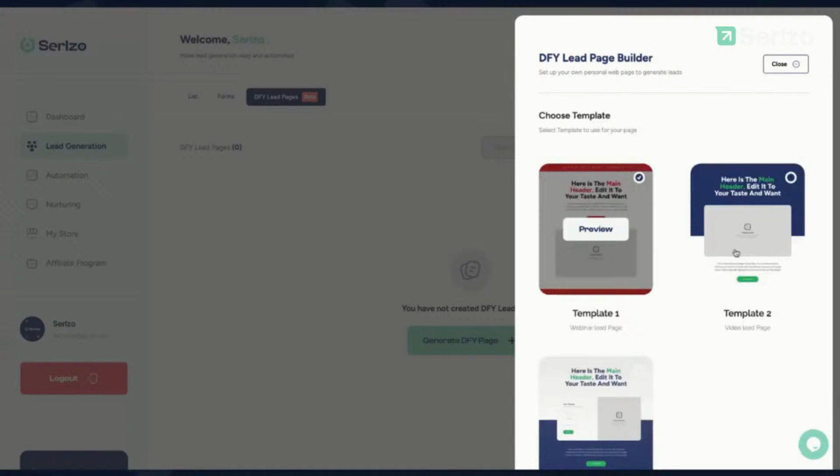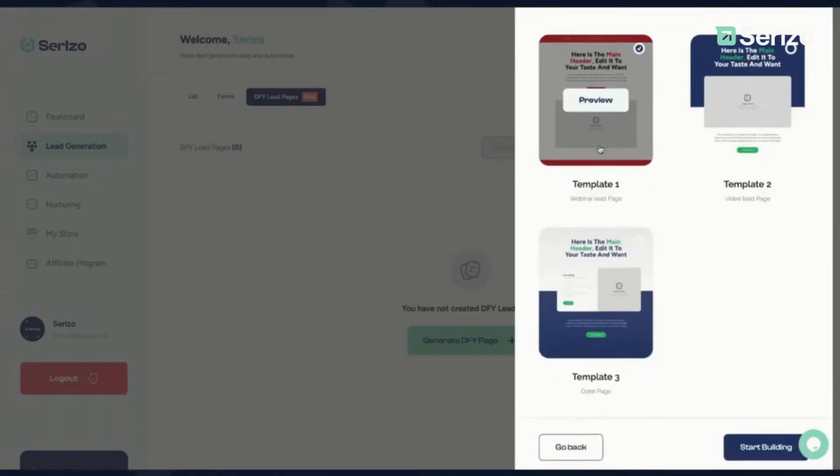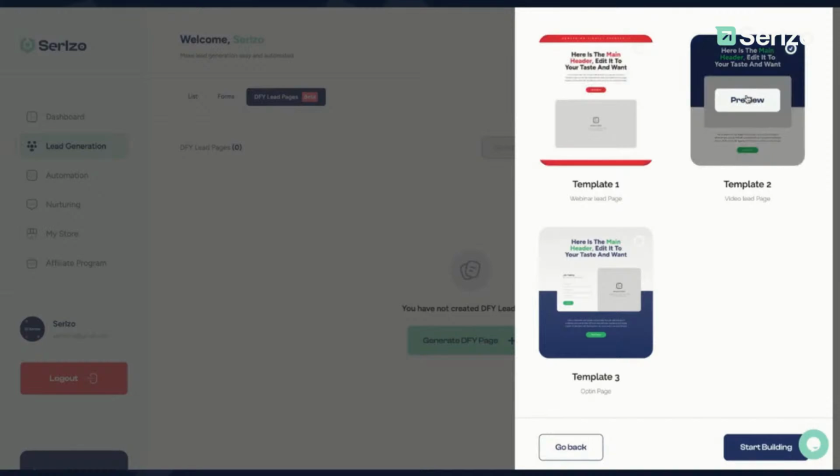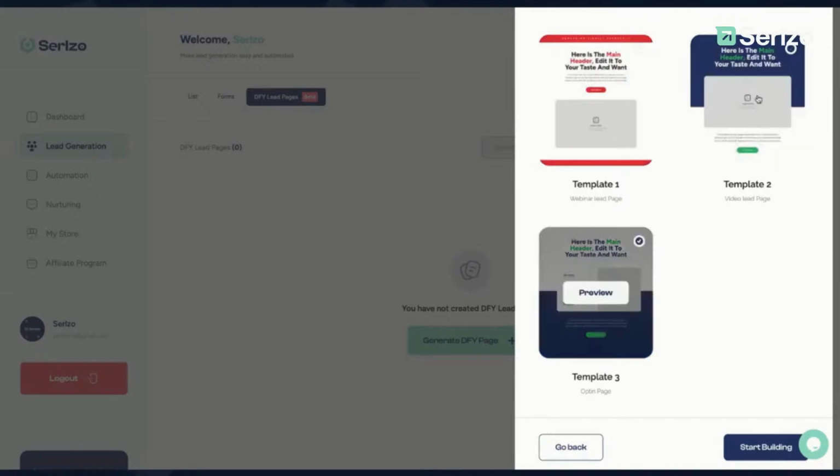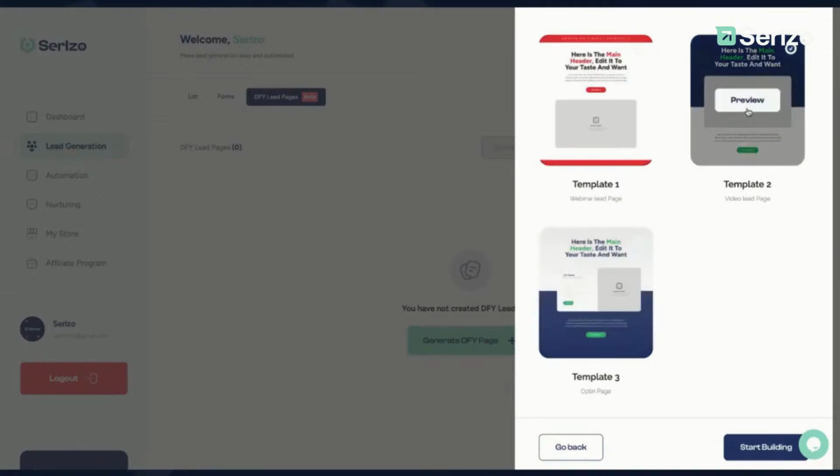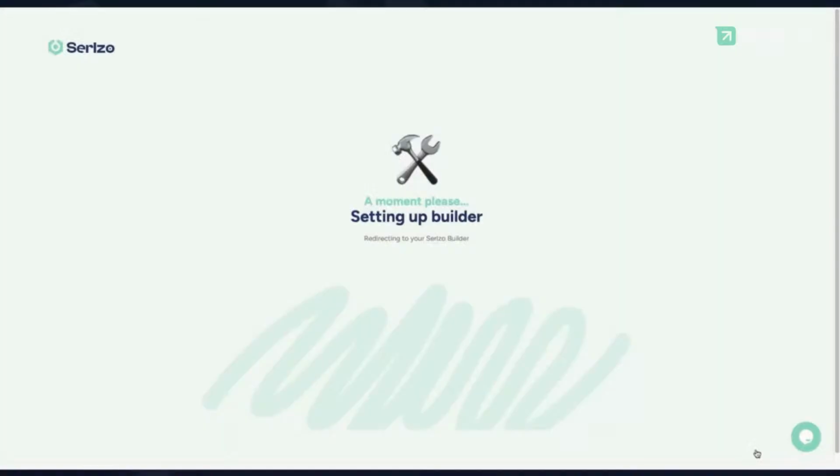When I click on continue, I will select any template I want. You can preview these templates that you want, right? But for the sake of this video, I'm going to choose template 2 because the video lead page has a title, a video, a subtitle, and then the CTA. Straight to the point. And of course, all of these templates are high converting. Then I click on start building.